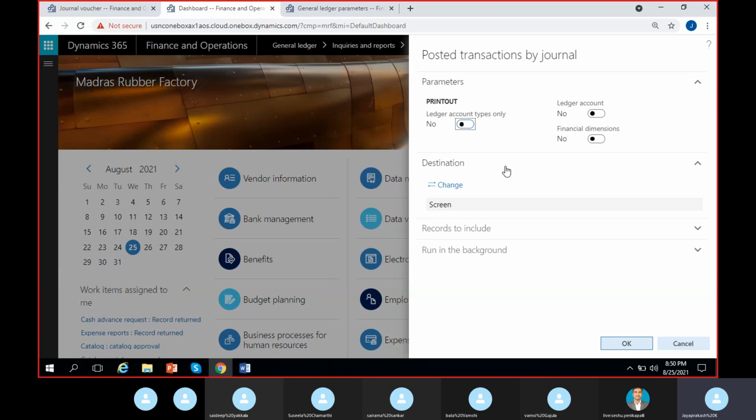Here I can select ledger account types only, or you can select any accounts. You can select ledger account types only, or you can select ledger account and financial dimensions both. Here I can see records to include. Here I can give the journal batch number in the filter, in the records to include.